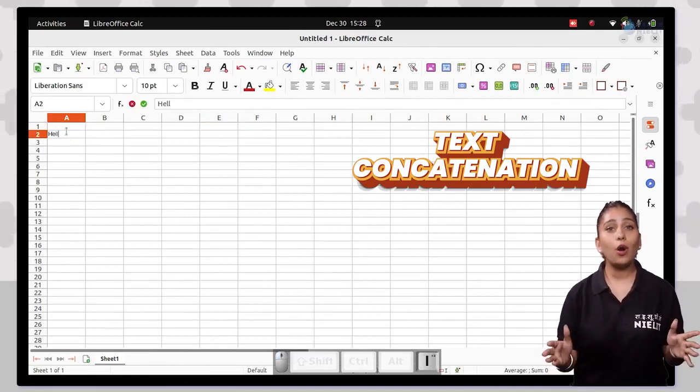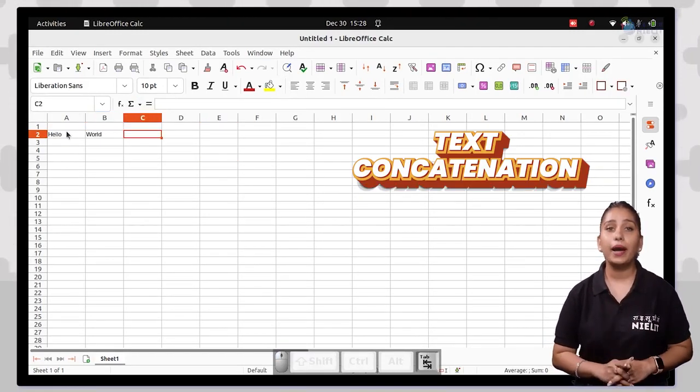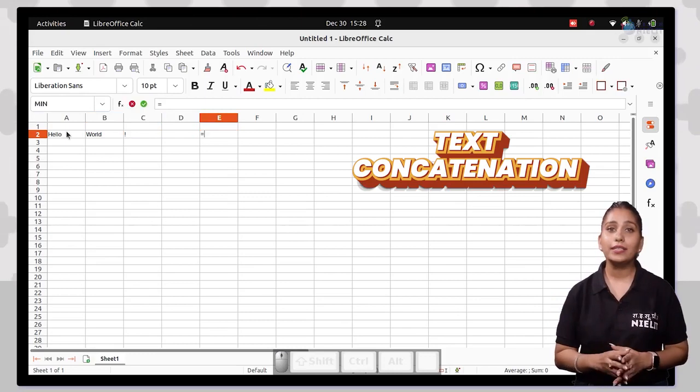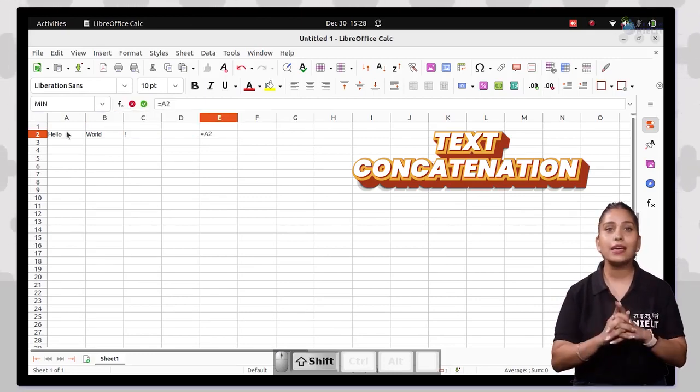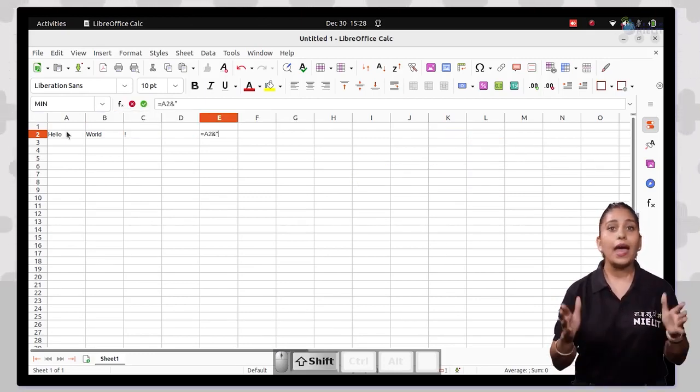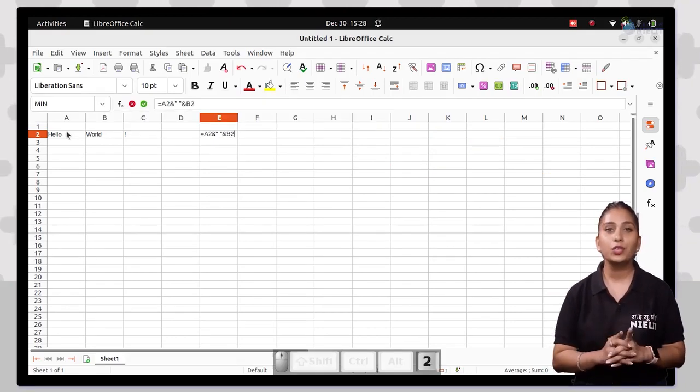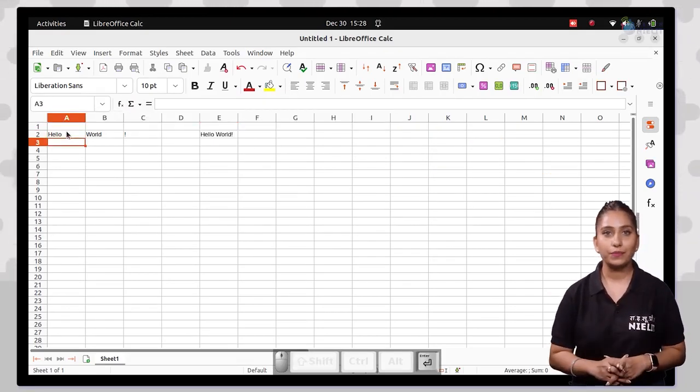Concatenation or joining operator is used to combine two or more texts into a single piece of text. Ampersand symbol is used for this operator.